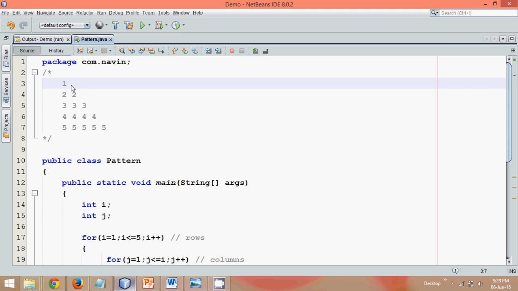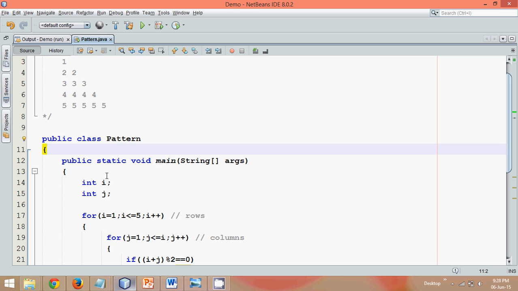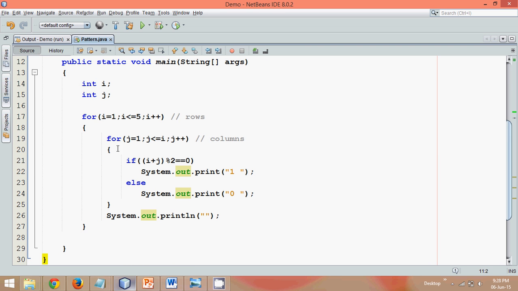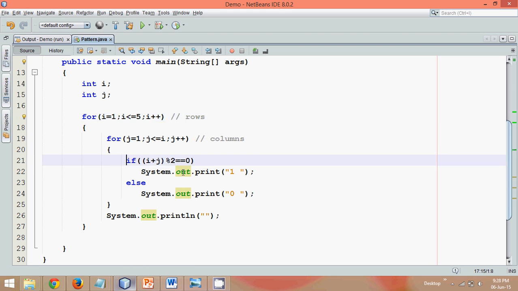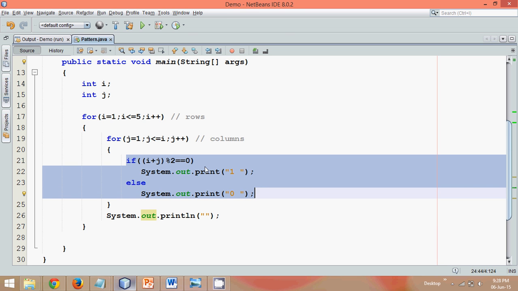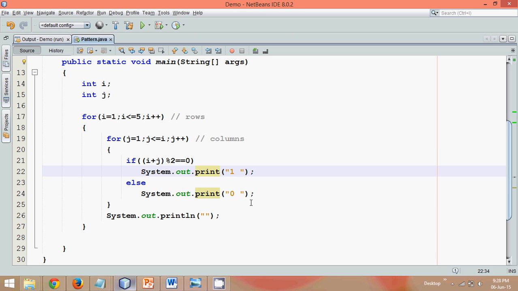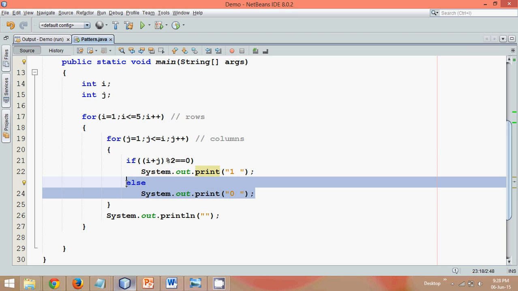The count will be the number of rows, right? In the first row, we print one 1. In the second row, two 2s. In the third row, three 3s. So the pattern remains the same, only the value changes. That means the loop remains the same, but the logic changes. In this logic, instead of using any if conditions, it's straightforward.